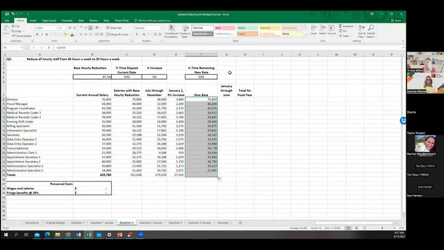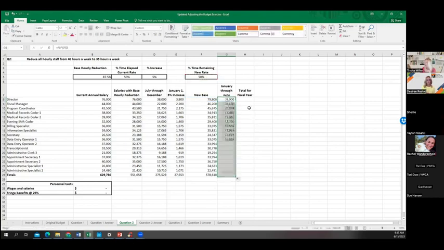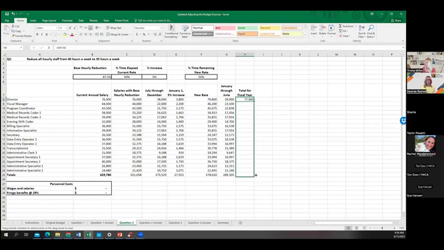So this is what they would be making then January through June. So that equals their new base times that remaining rate, absolute. And then we would just add those up. So again, it equals the July through December plus January. And once we put it in there, here it is. So now we're at 564,000.